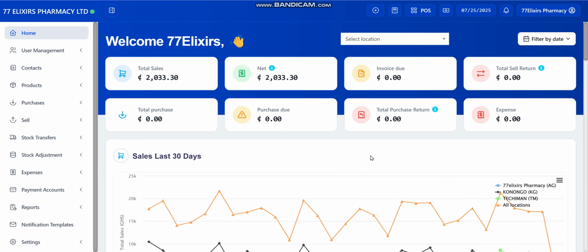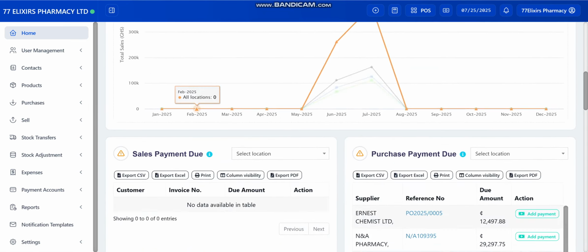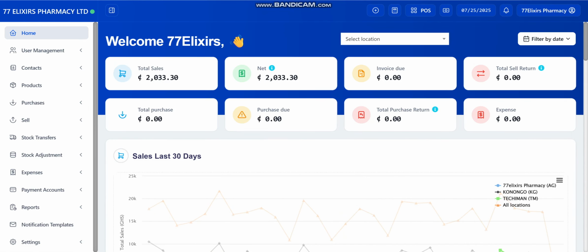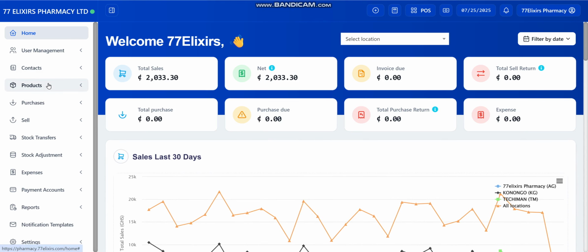This is an intuitive POS software that handles all your pharmacy issues, from sales to purchases to customers to products and to your suppliers. On the dashboard, you are going to see your total sales for the day. You're also going to see your net profit, your invoice due, your total sale return, as well as your total expenses and then your purchases due.